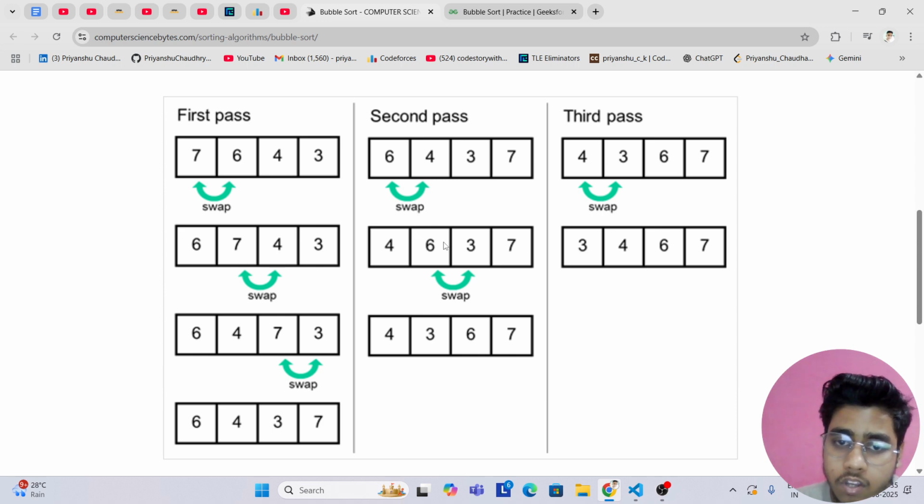Okay, it's sorted. Now in the second pass from 0 to the last second, we will do the same. 6 and 4 are swapped. Now 6 and 3 are swapped. Now we can see 6 is also at its correct position. So now 6 and 7 both are sorted and at their correct positions.